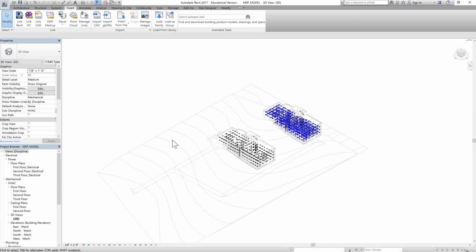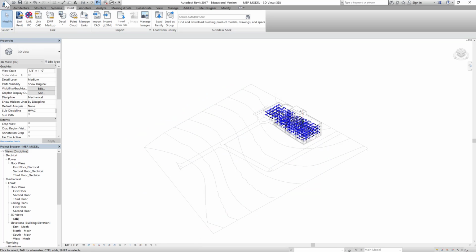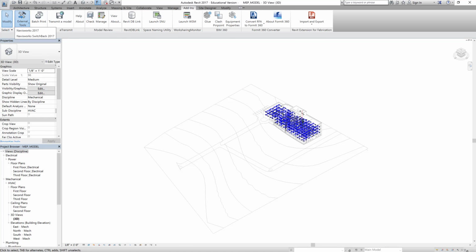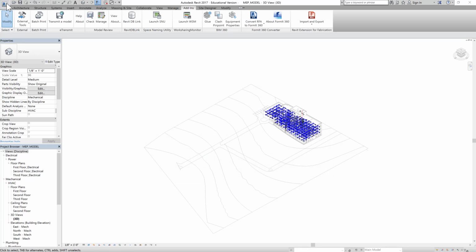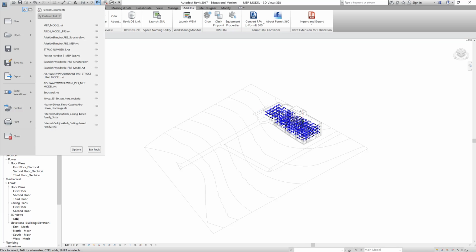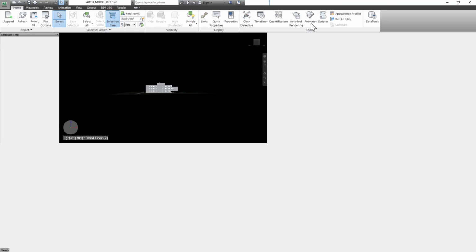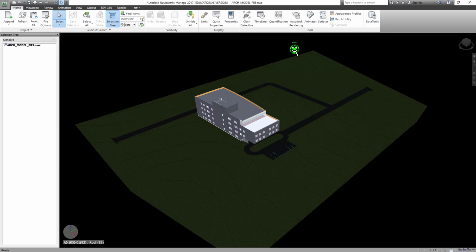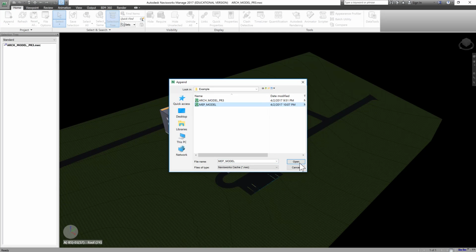We can always select this old one and hide it. So we have the right model, and now we can go back and export it. Let's export and replace the old file. Say yes. Once done, let's save this, exit and open our MEP file. When the architecture model opens, let's go to an angle where we can see this model properly. And now let's go and append the newly created MEP file.